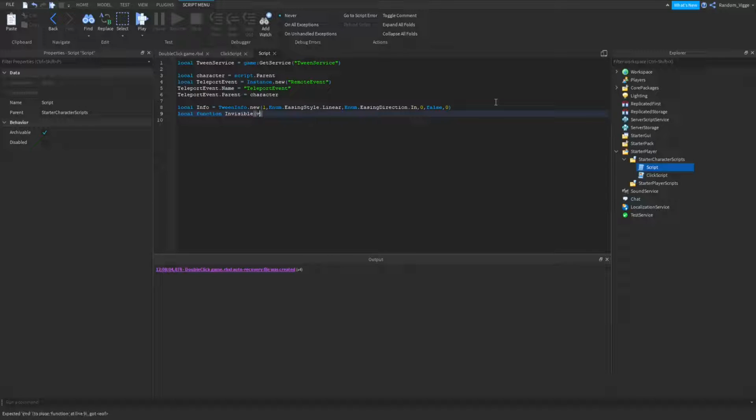invisible, and then value, that's a variable that we're going to use later, and then for. This is the process where we make the character invisible. So we're going to loop through the character, get descendants. Get descendants is for if there is a part inside something that's not a part, that's still going to be invisible. So we want to get descendants, and then we can check if v is actually a part, so everything that's looping on is actually a part, and you can check that using BasePart.